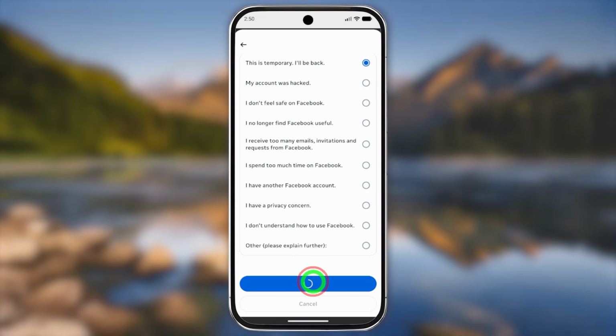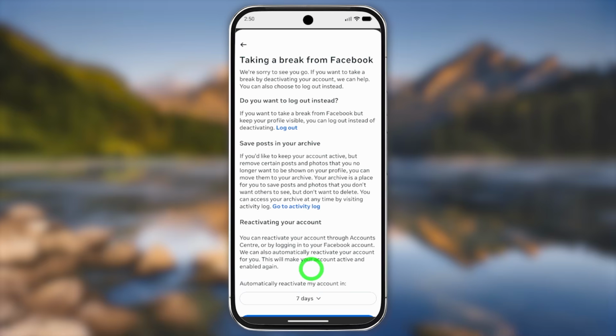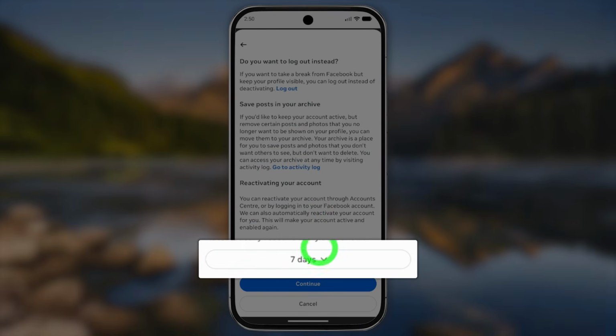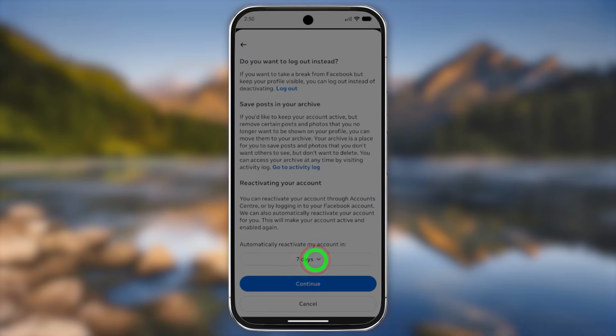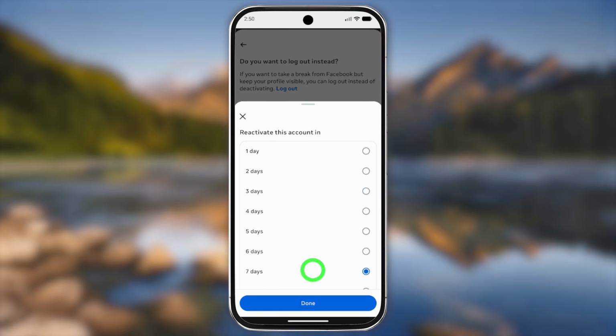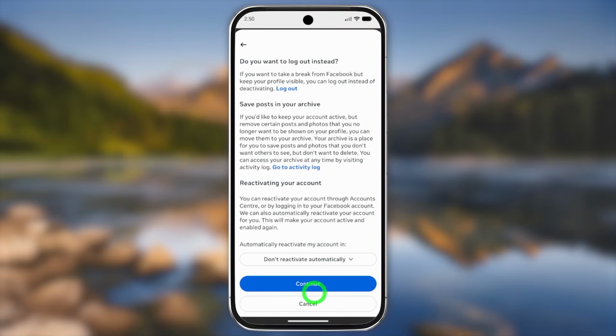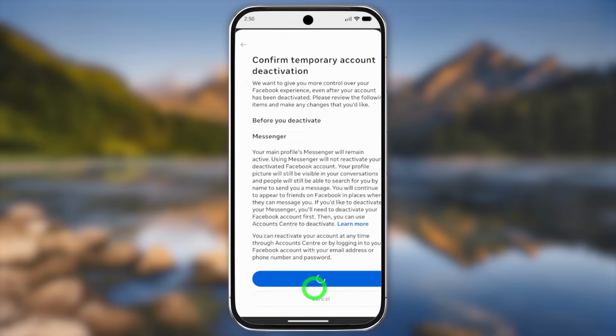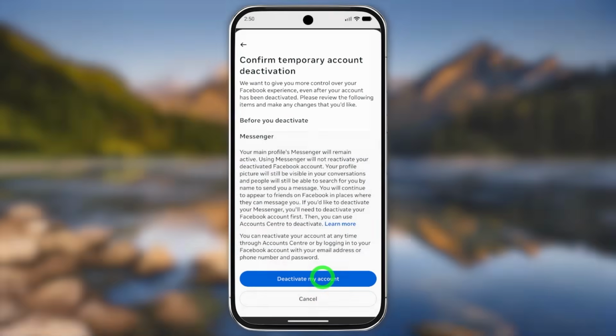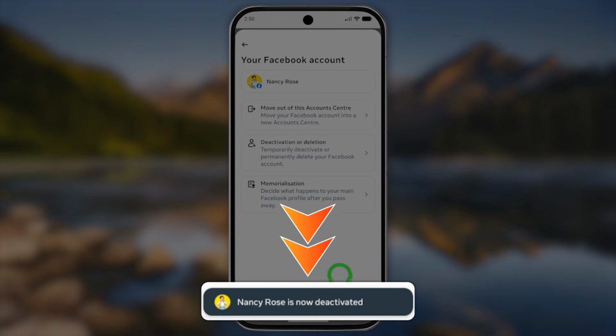Then scroll down, tap 7 days. In this pop-up window, you have to select Don't reactivate automatically and tap Done. Otherwise, it will be reactivated within the next 7 days. So just tap Deactivate my account. Then your Facebook account and Messenger account will be deactivated.